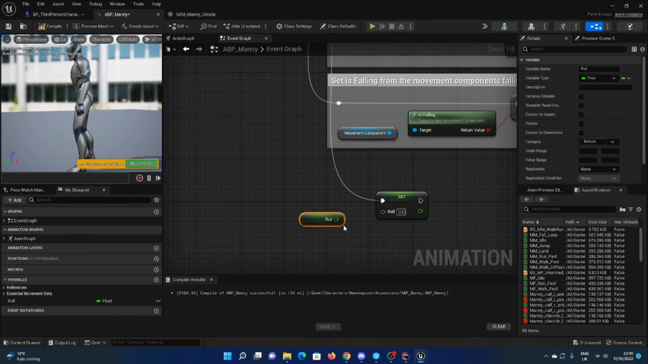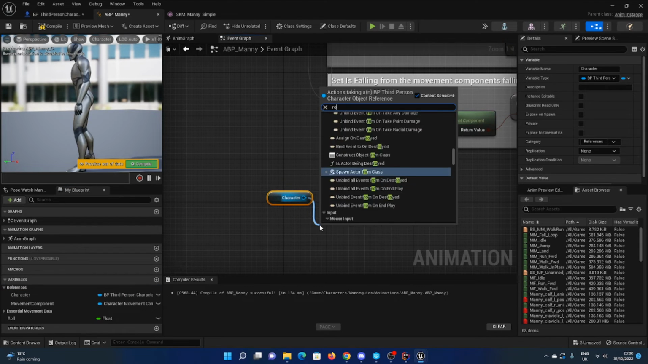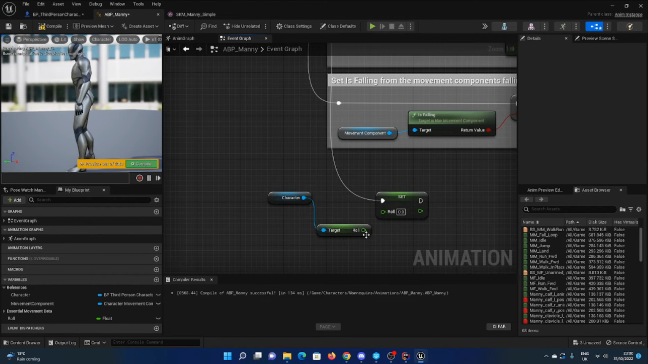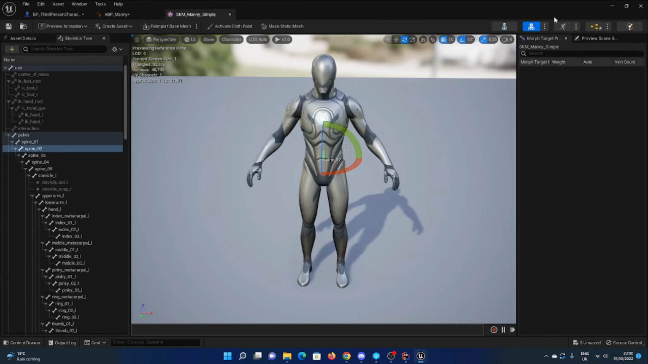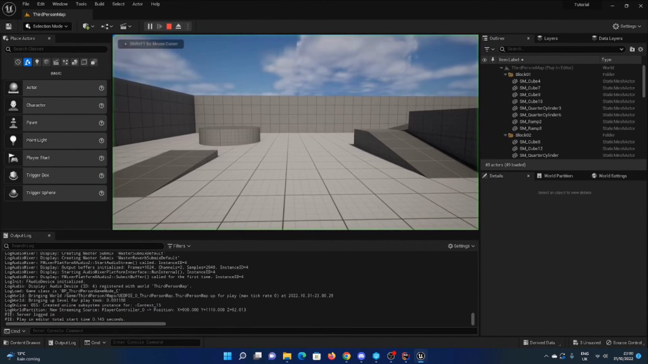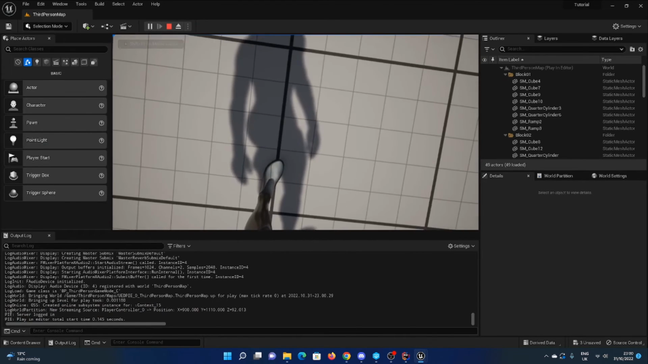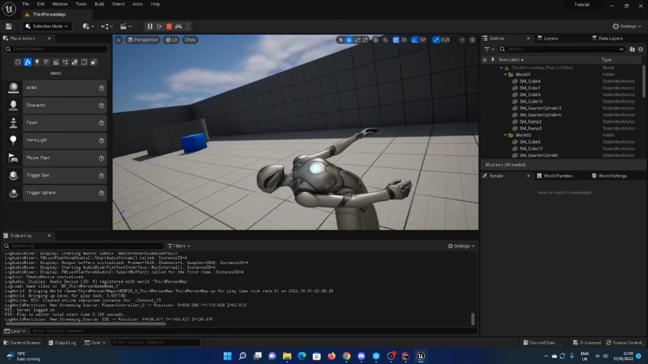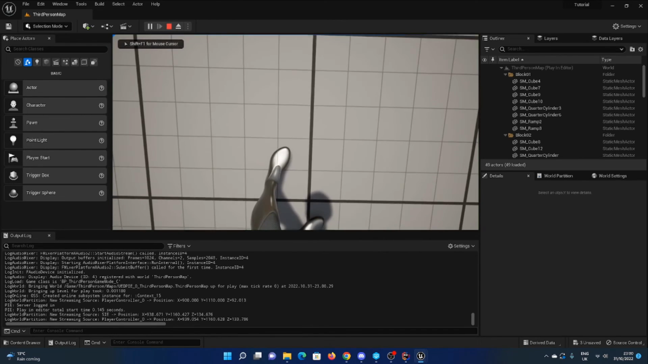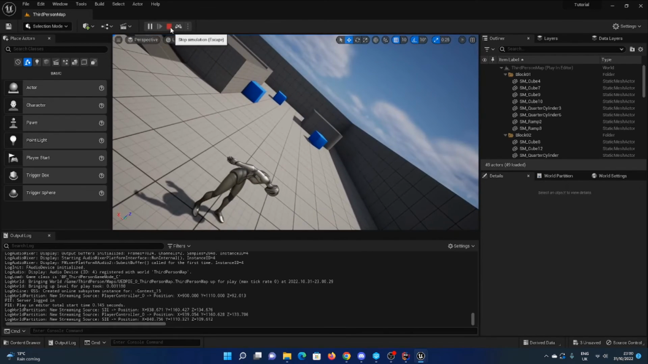So let's just try that. No, get character first, and then go to roll, get that, set that here. And I believe that's all we need to do. So let's try playing it. Look down, look up, and it's looking all the way up, and it's looking all the way down. So that's perfectly working fine.